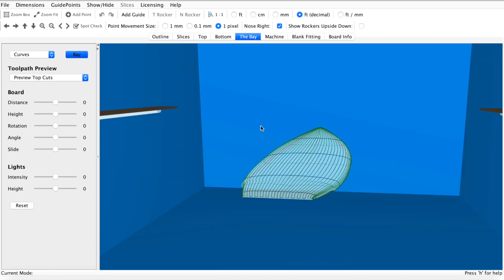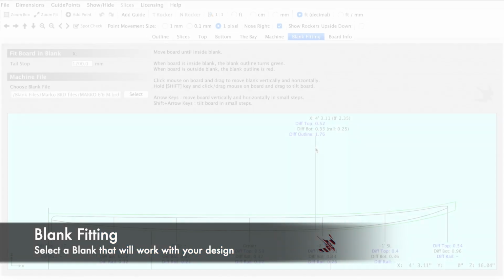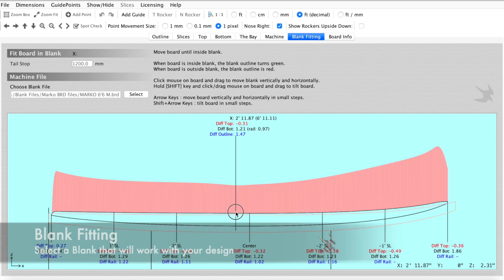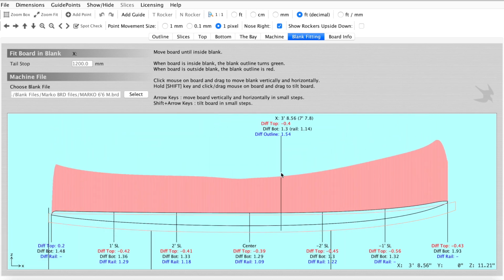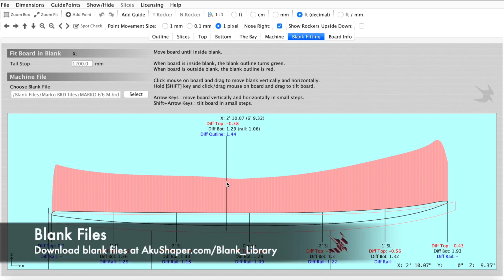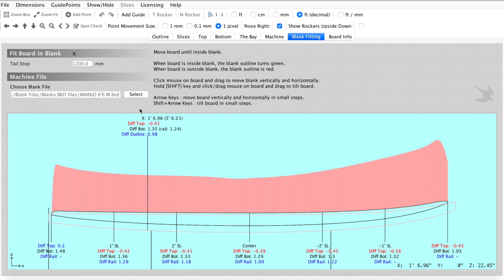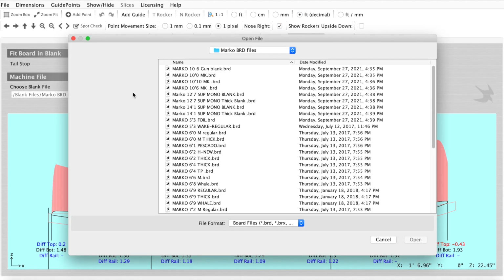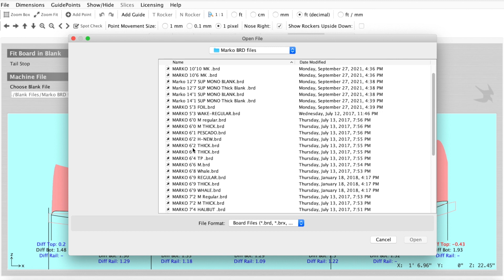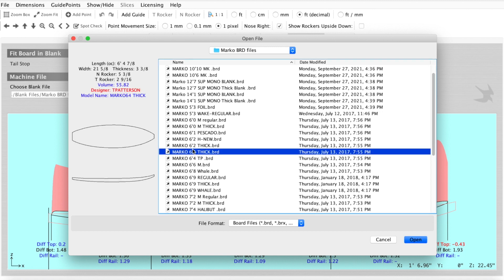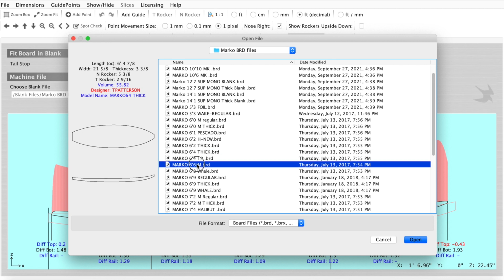From here, let's jump over to the Blank Fitting tab and find a blank for our board. The Blank Fitting tab is a special tool that allows you to search through blank files to find a blank that your design will fit into. Blanks can be downloaded at AkuShaper.com. To use the Blank Fitting tab, click on the Select button in the Machine file and search through your directory of blanks to find a board size similar to your design. In this case, since our board is 6'4", we will look for a blank near that size.